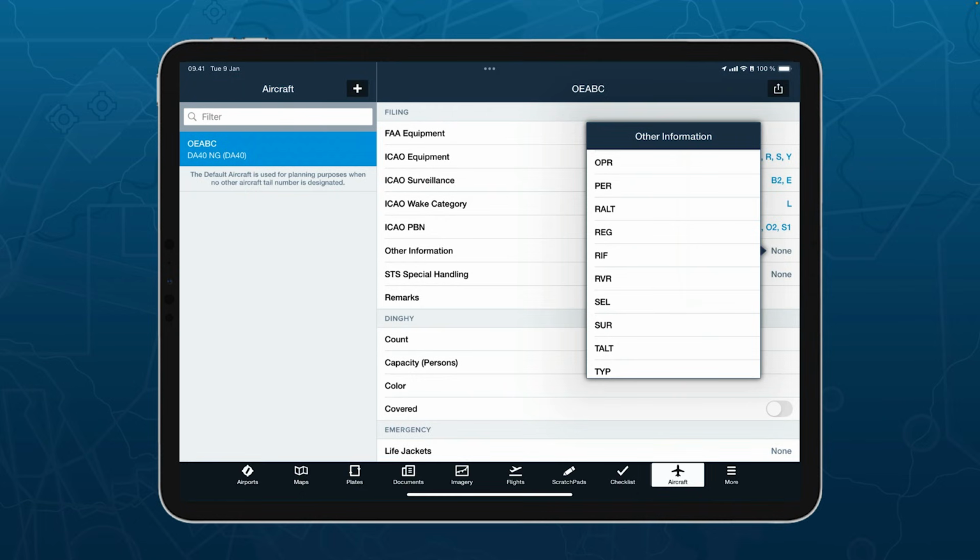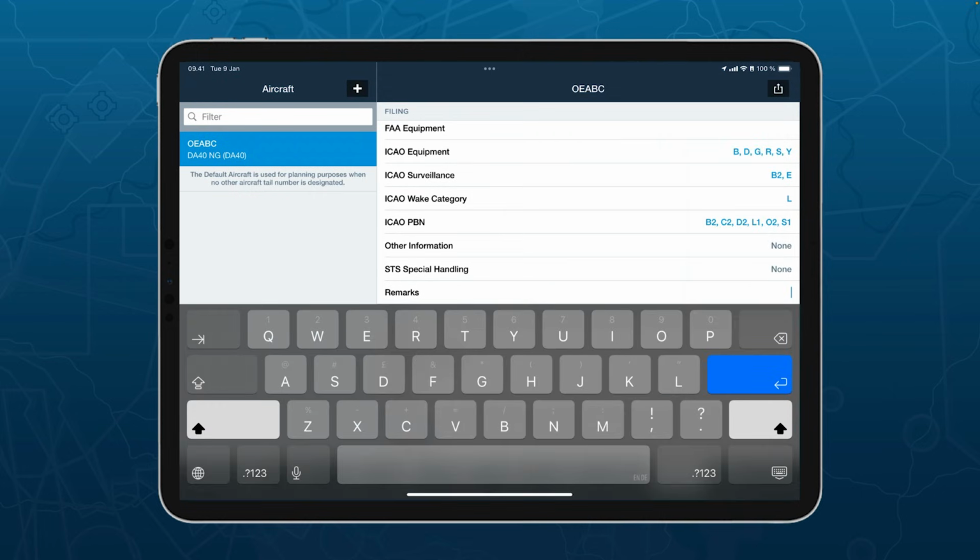In other information, you can put in additional information, for example, name and address of the operator. If you have special things to put in, you can put in these entries permanently. And also, if you usually have to file remarks with your aircraft, then you can put in these remarks here. And when filing a flight plan, this entry will automatically be taken into the ICAO flight plan form.